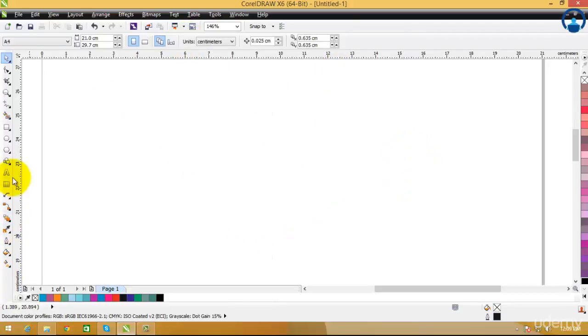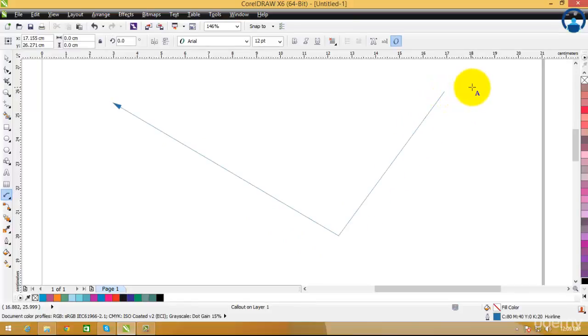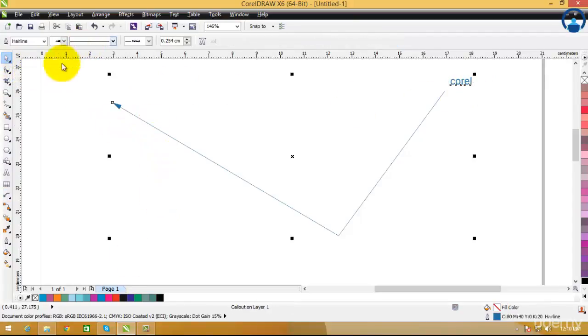So we'll see again this particular tool. This is the 3-point callout. You select this tool, click the mouse, drag once, leave your mouse, again drag once, then you click again, that will end, and a text tool appears. Here you can type anything. Okay, once you type, you click on the object.